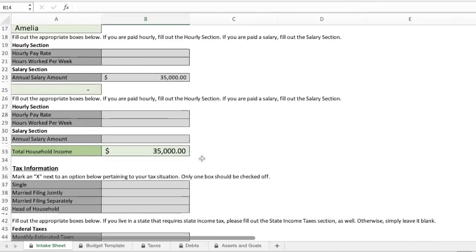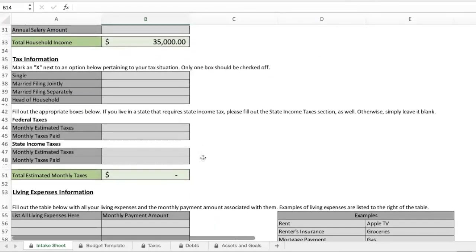So moving on, you're going to take a look at the tax information portion, and you're just going to put an X next to whatever situation pertains to you. So if you're single, married filing jointly, married filing separately, whatever your situation is, go ahead and put an X next to it. For this example, I'm just going to put an X next to single.